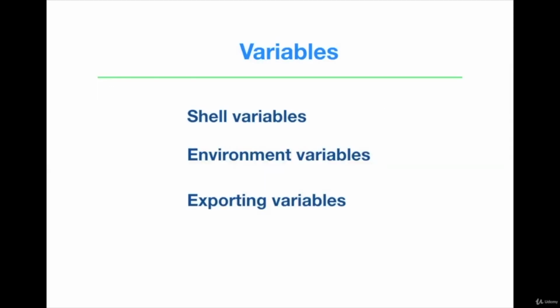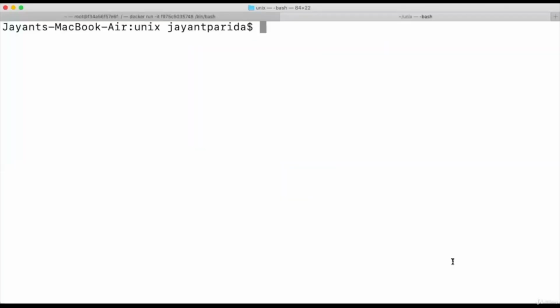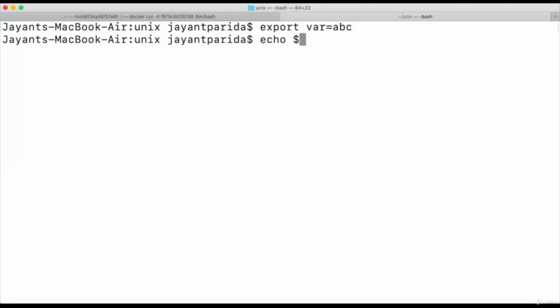Exporting a variable. By default, variables are seen only within the shell itself. To pass variables to other programs invoked within the shell, they need to be exported to the environment. To export a variable, type export var=abc. Echo $var. Now this variable var is available across the environment.